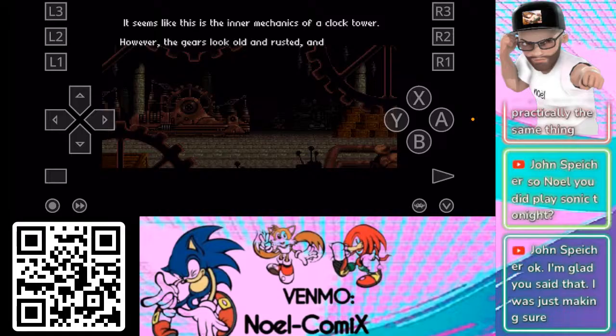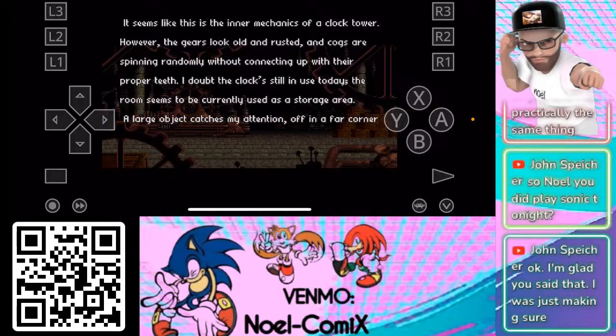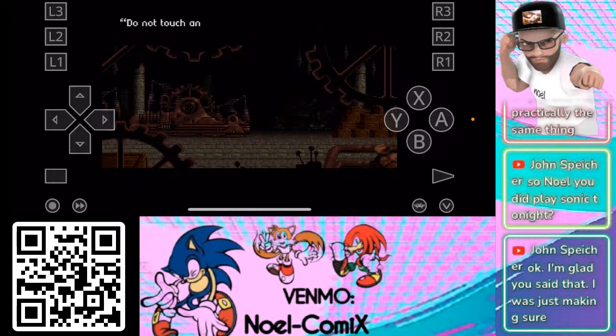It seems like this is the inner mechanics of a clock tower. However, the gears look old and rusted, and the cogs are spinning randomly without connecting up with proper teeth. I doubt the clock's still in use today. The room seems to be currently used as a storage area. A large object catches my attention off in a far corner of the room. It's too dark to see what it is, though.